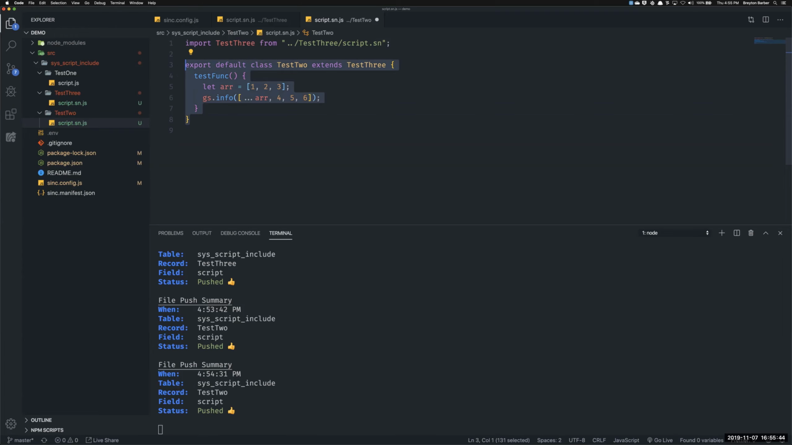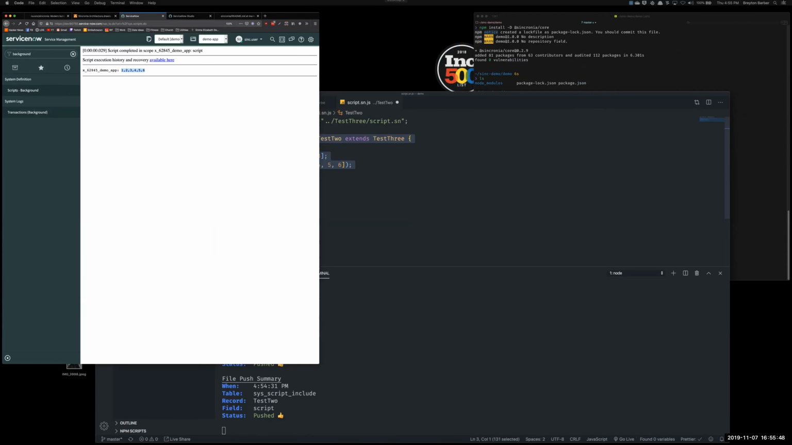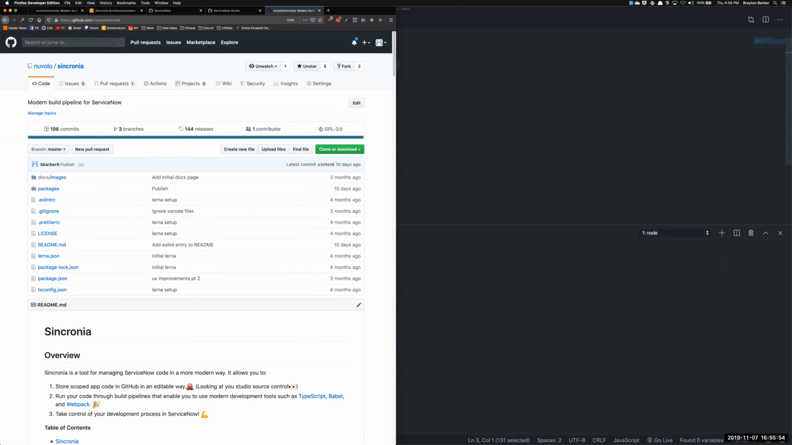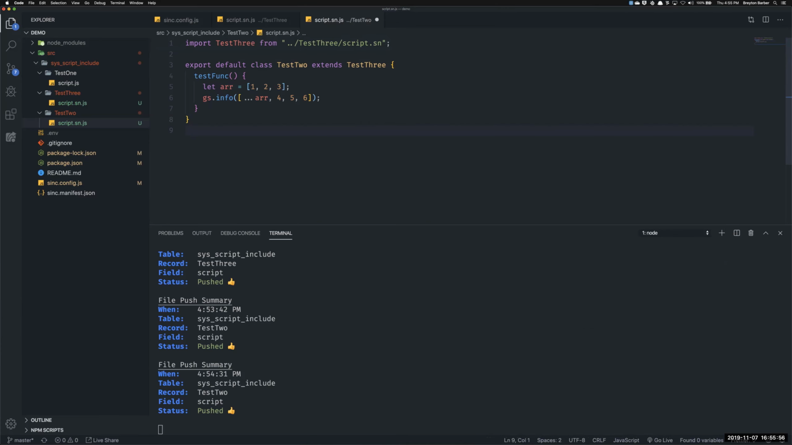If you do find anything that's weird, you can always submit an issue at Sincronia, or you can even add a pull request if you're feeling bold or confident, and we would welcome any pull requests.